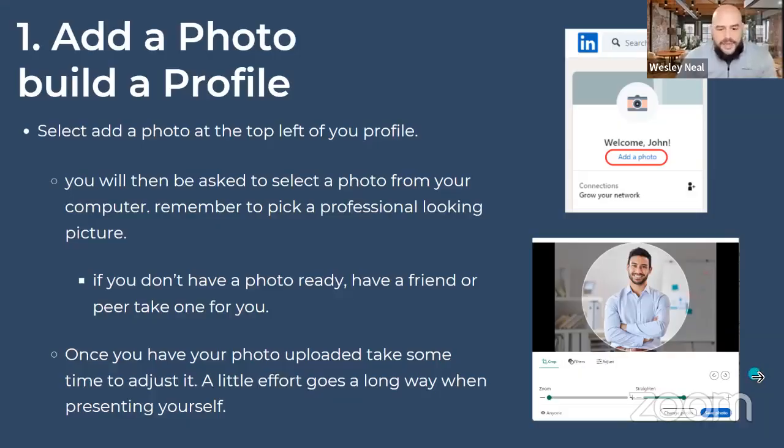It's not just about a picture, though. We want to build on who you are. The first step of that is, of course, the face.